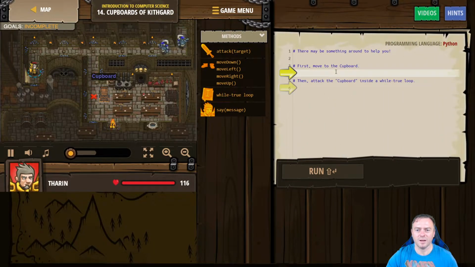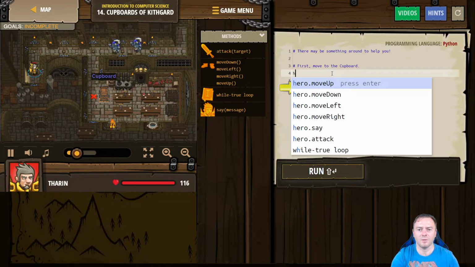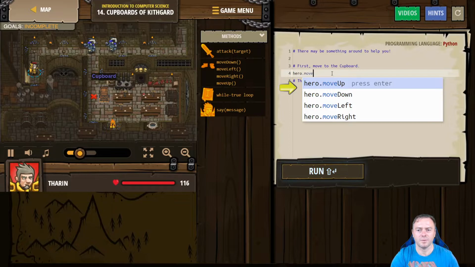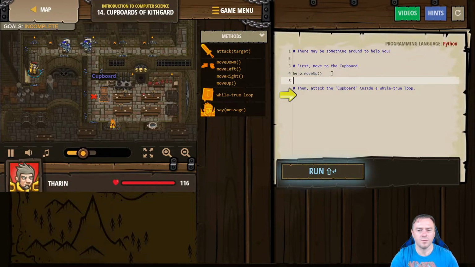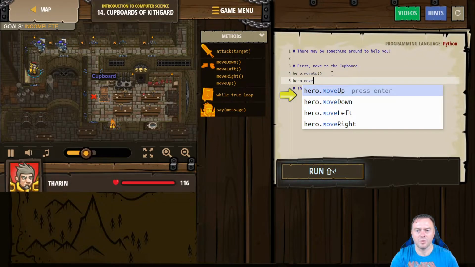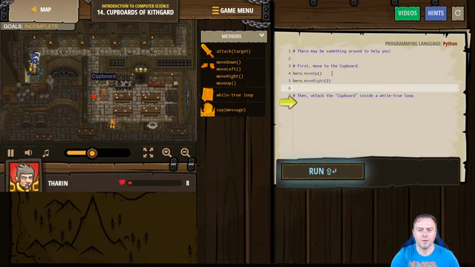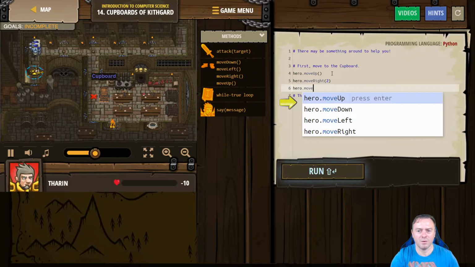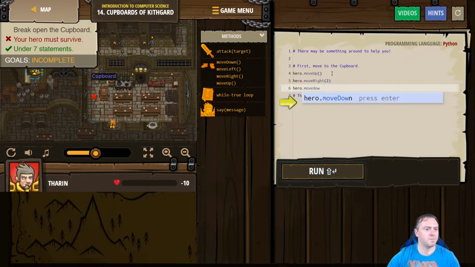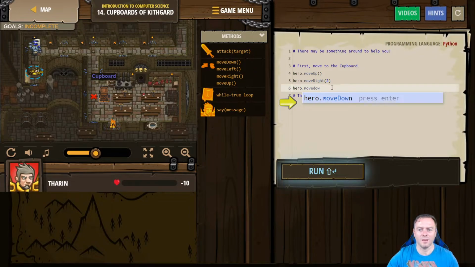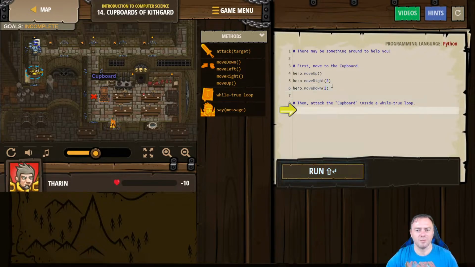So first move to the cupboard, which is what this section in here does. So we want the hero dot move up. We then want the hero dot move right for 2 block units. We then want the hero dot move down. Yep, we didn't survive, that's okay. And we want him to move down too. So that should put us right in front of the cupboard.